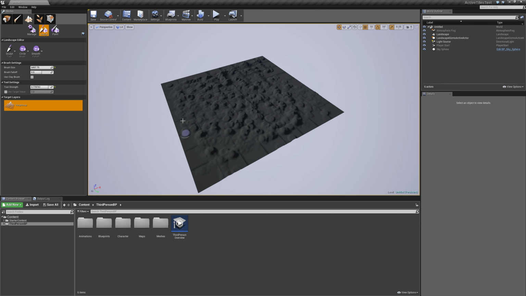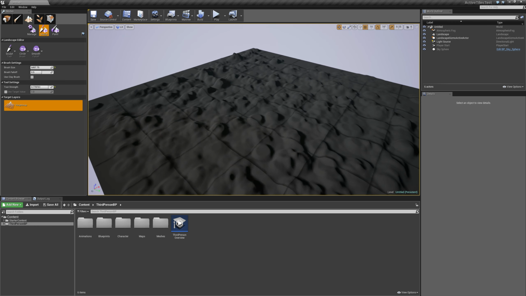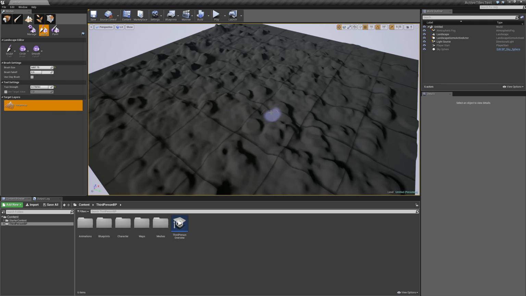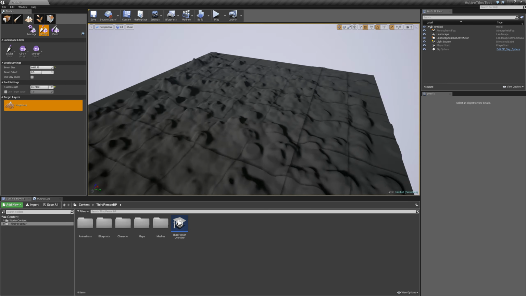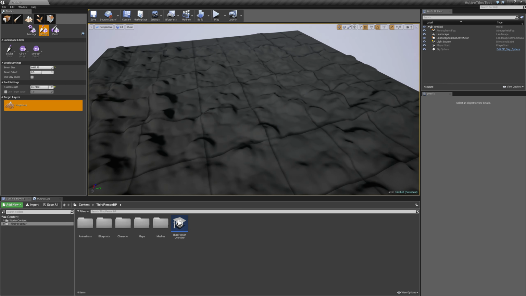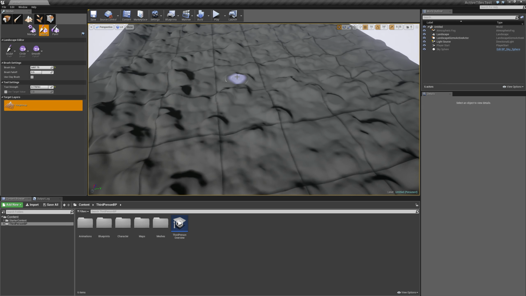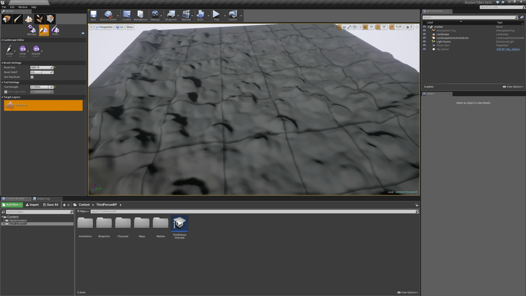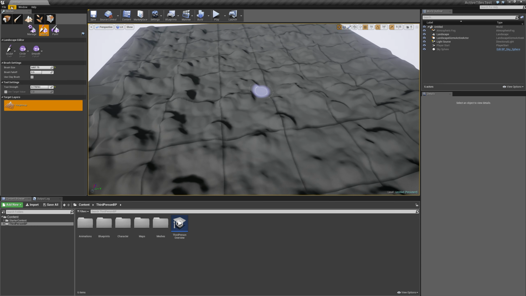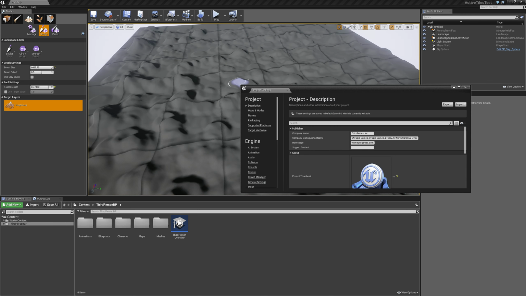Well done. Okay, before we start setting up navigation on this pretty big map, we need to enable the new feature. Otherwise, the navigation system would try to build NavMesh on this big area, and that would take some time. So you need to go to project settings.